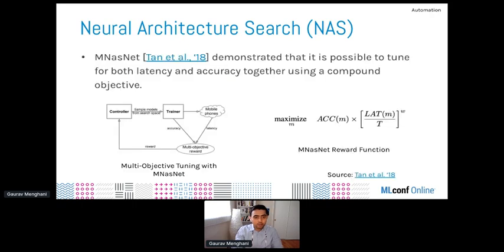It's also possible to tune both latency and accuracy together, or for that matter, any multiple objectives. In this case, MnasNet, a paper from Google, demonstrated that you can actually find models which are good for both accuracy and latency by, in the evaluation process, running the network and measuring it on a real device, and then using a compound objective and searching for a model which optimizes for both these metrics together.